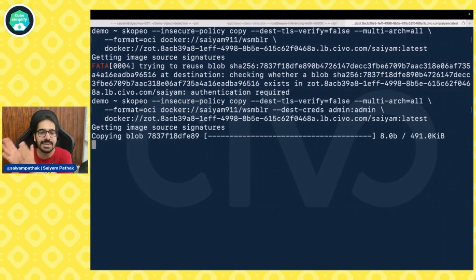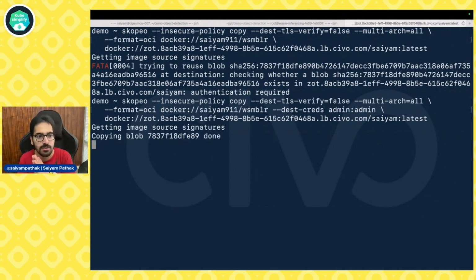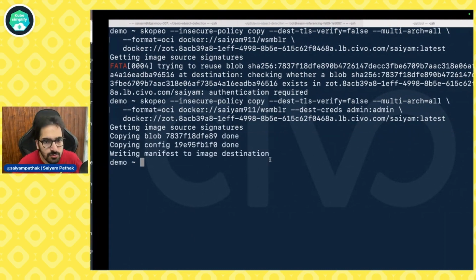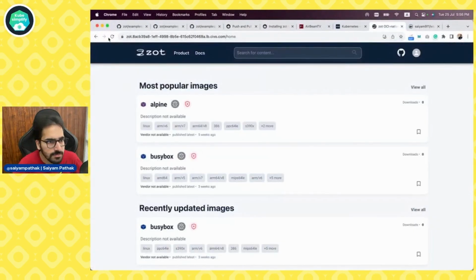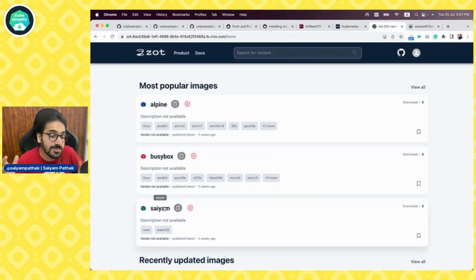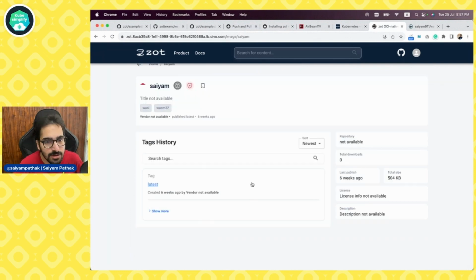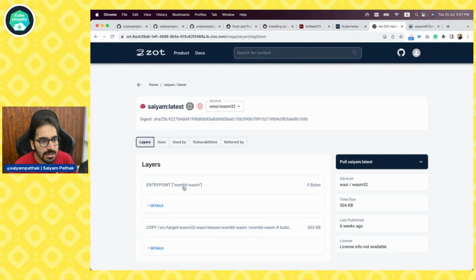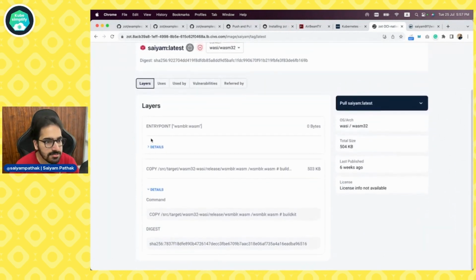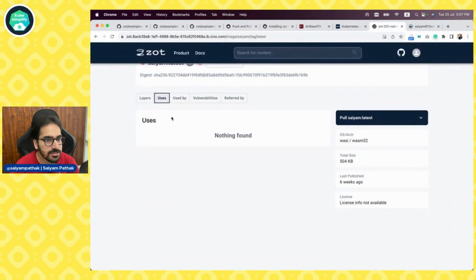This time it got connected to our Zot instance, and it is copying the blob over. Now let's go back to our Zot instance and refresh it. We should be able to see the image that has come over here. The architecture information is also shown. If we go in, we can also see the layers and the details. We can see the uses and used-by that I was telling you about, the vulnerability scans if that is enabled, the size, and the metadata as well.